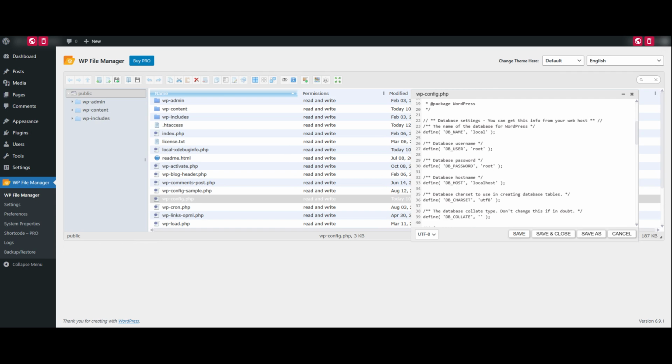Now look for the database settings. You'll see lines that define your database name, database user, database password, and database host. Carefully compare these values with the ones listed in your hosting control panel under MySQL Databases. Make sure the database name, username, and password match exactly. Even a small typo can cause the database connection error. If you recently changed your hosting password or migrated your site, this is especially important. Correct any incorrect details, save the file, and then refresh your website to see if the issue is resolved.